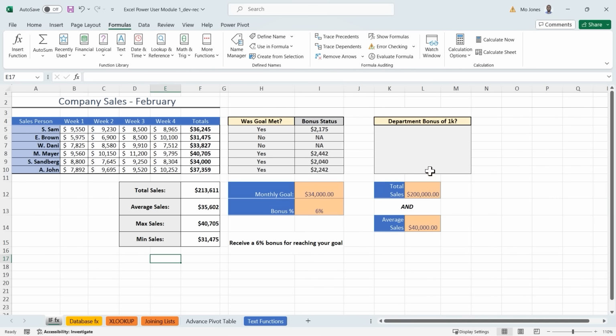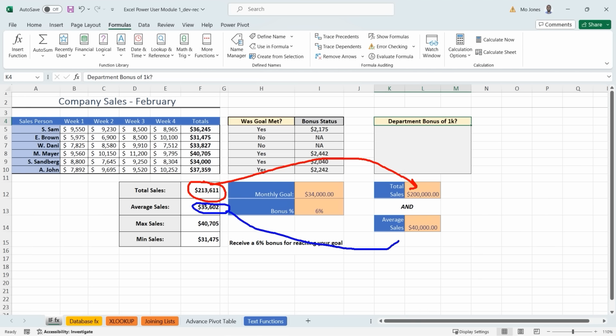Let's go ahead and write one more function to complete this worksheet here. So we have one more opportunity here in cell K5. Even though you did not meet the monthly goal, we still have an opportunity for a department bonus of 1K. So everyone gets 1K, but it's based on two conditions. The first condition is that the total sales needs to be greater than or equal to 200,000. And then the average sales here needs to be greater than or equal to 40,000.